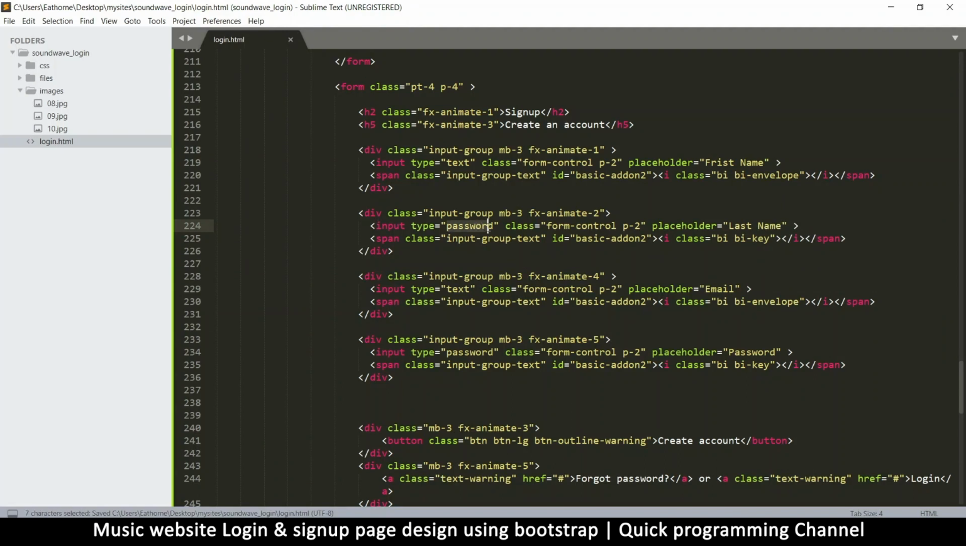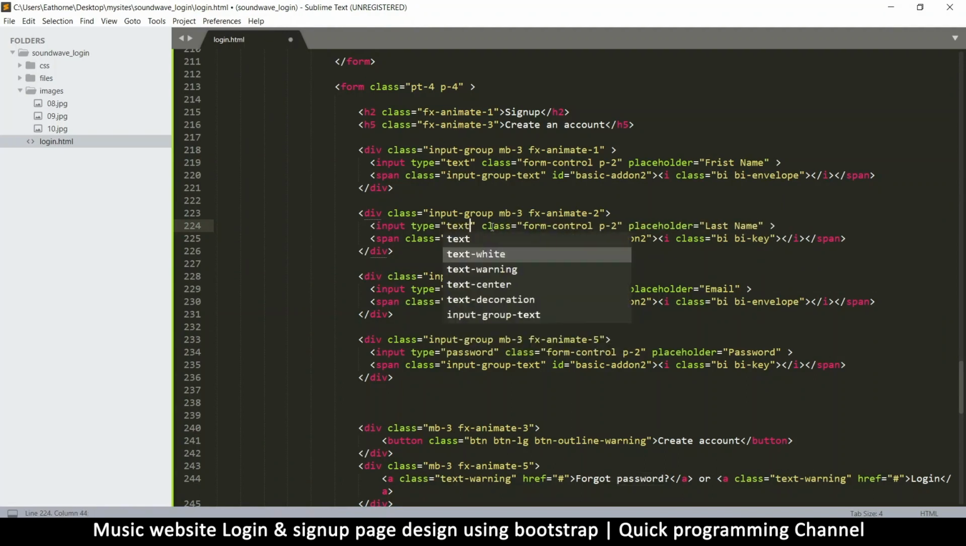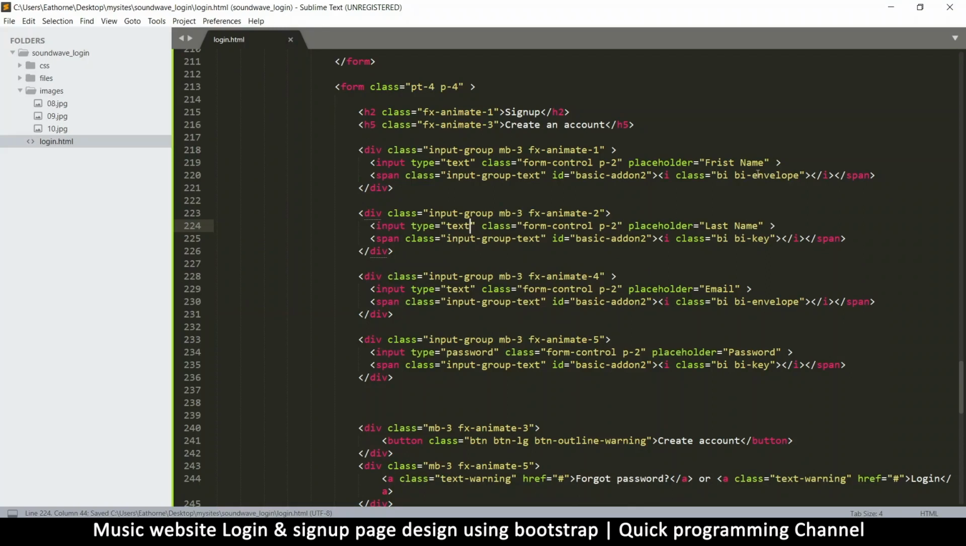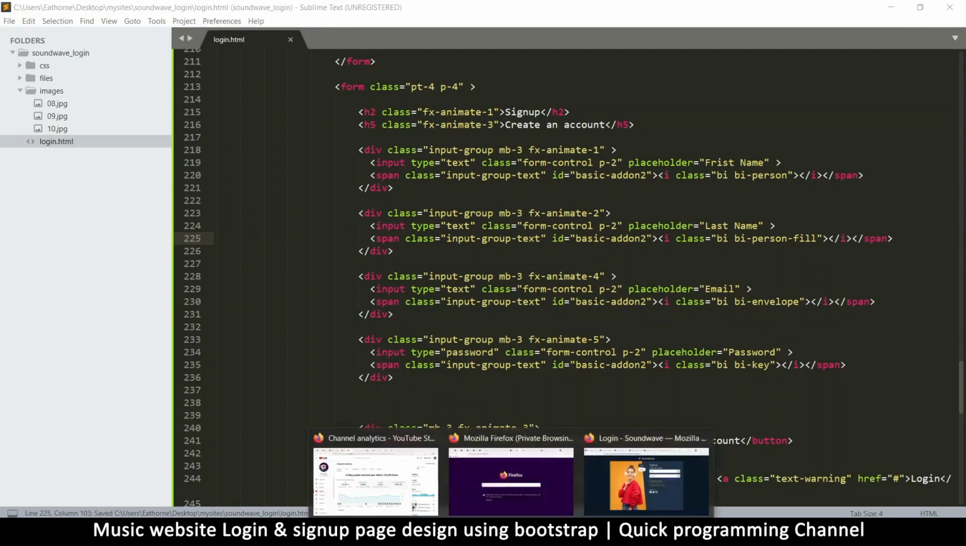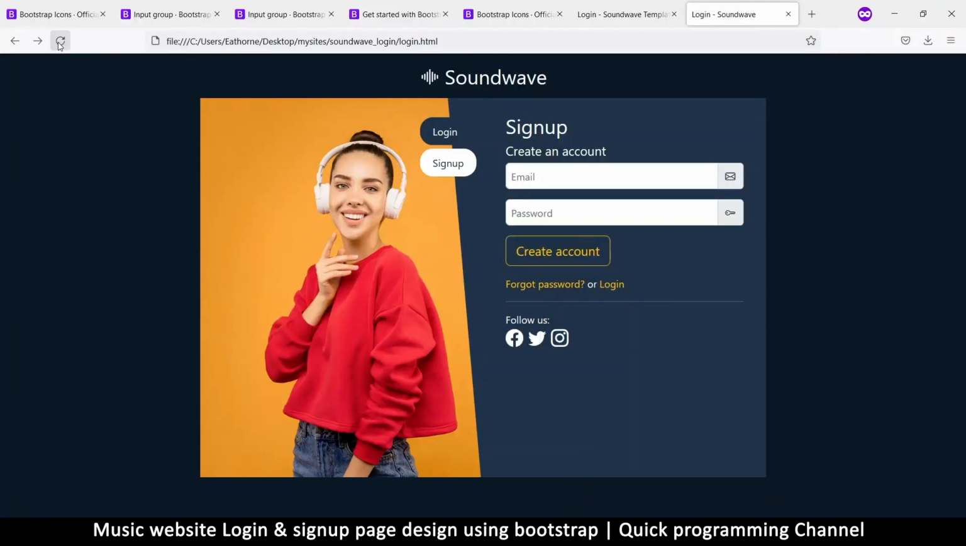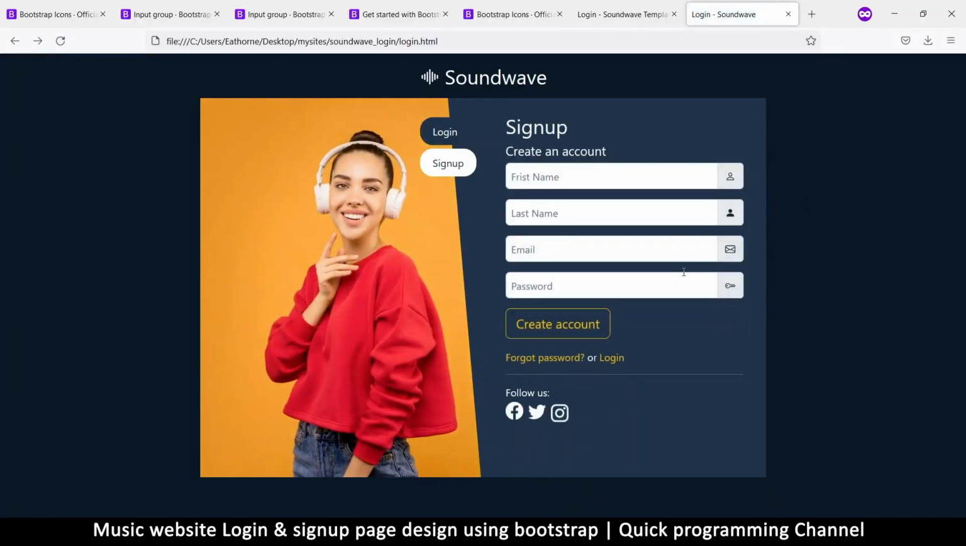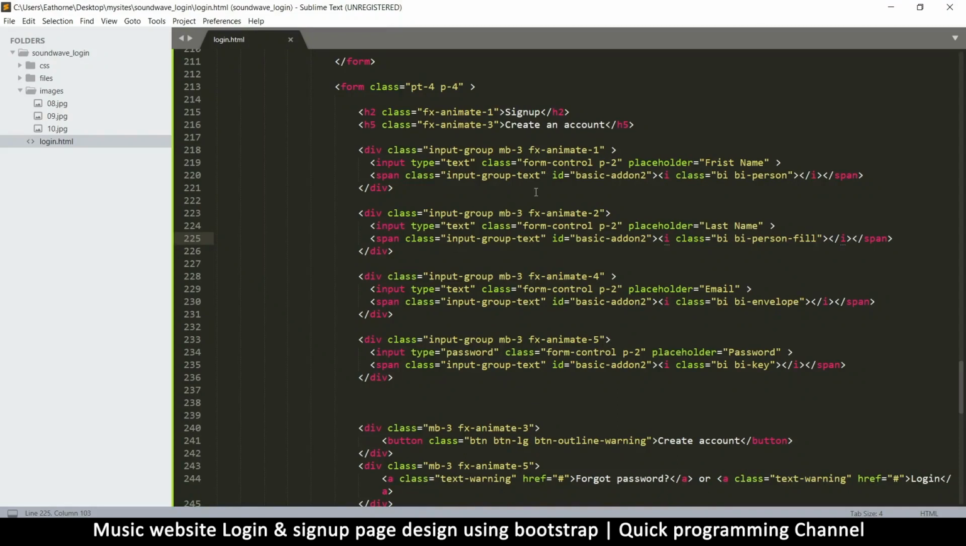And type text here. So instead of envelope here, I'll put person. On the second one, the icon will be person as well, but there's a few versions, so you can look for specific ones that you want, and there we go. So first name, last name, email, password. Yeah, looking great.